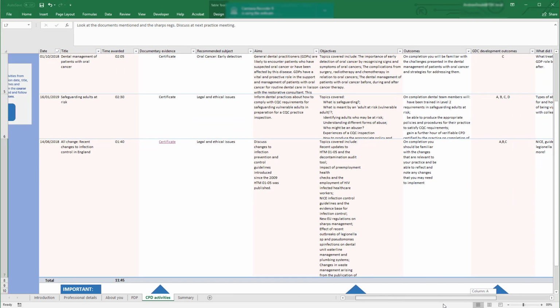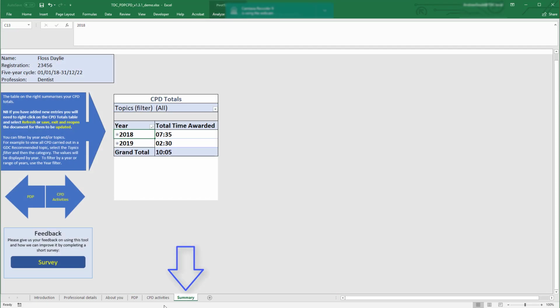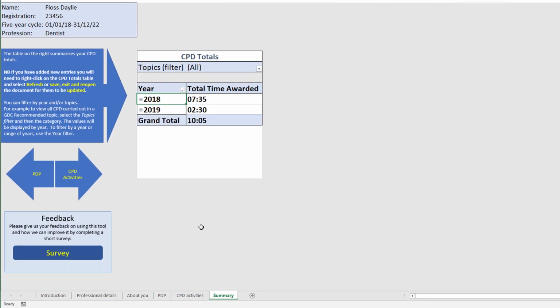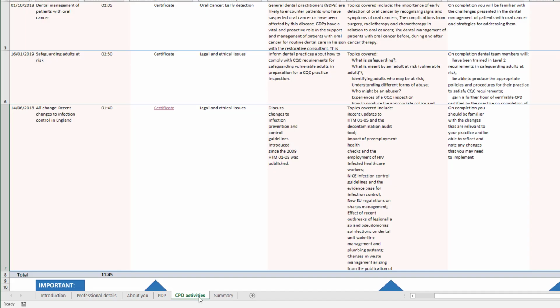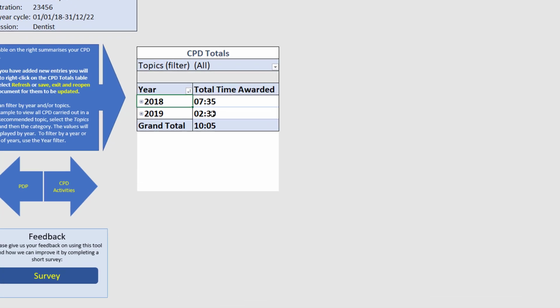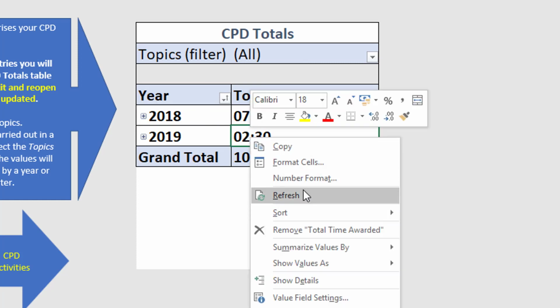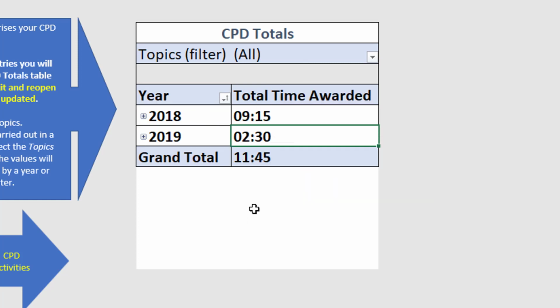So once you've done that, towards the end of the year you're going to be looking at this tab here, the summary, because this summarises the CPD activities that you've done. One thing to note here, you see it says 1005, which is not the same as that. When you add a CPD activity, this total is calculated when the file is saved. So to update it, you either need to save it, exit it, and then reopen it again. But what's easier is this. Just right click on any one of the fields in this little table here. I'll pick that one, right click, and select refresh, and there you go. So that's now accurate.